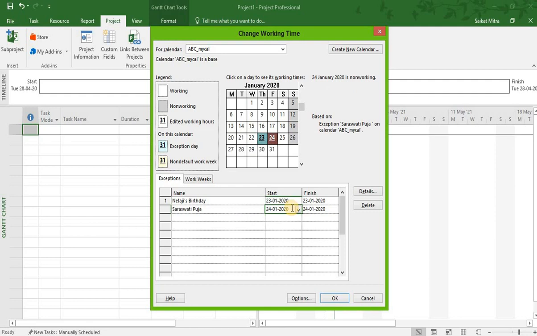The range is taken automatically. The next holiday comes on 26th of January. On this day, Republic Day is celebrated, so I'll simply write Republic Day. And you can see the range is taken automatically. The start date is 6/1/2020, and it finishes on the same day, that is 6/1/2020.